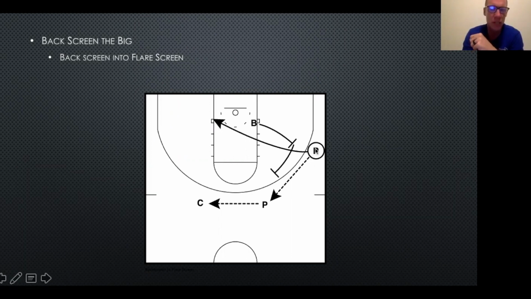The ball will start on the wing. We just reverse the ball. What's his concept? He has to back screen to get the offense moving. So here he back screens, and then he'll come and flare screen. Okay. Now, if the coach can't make a read or something proactive comes out of this set, okay, the big then will be up here.